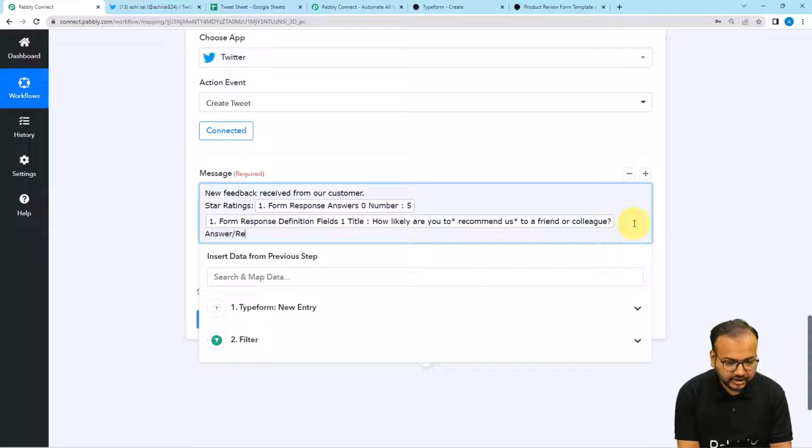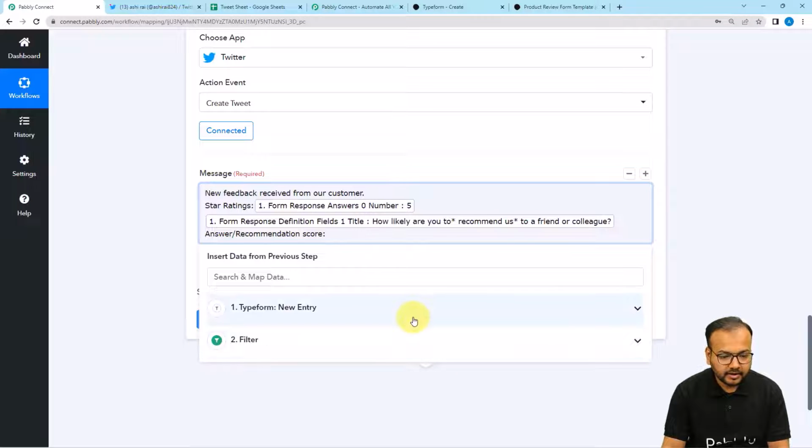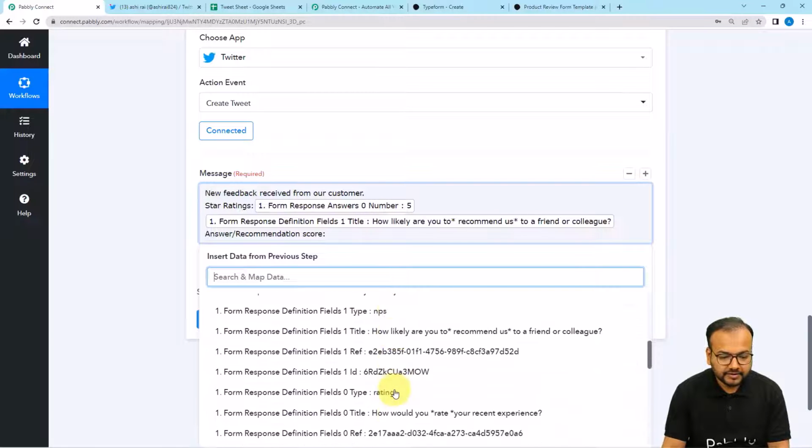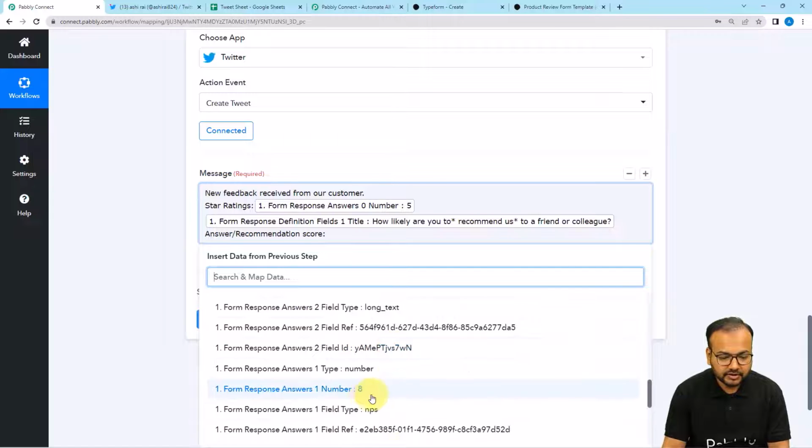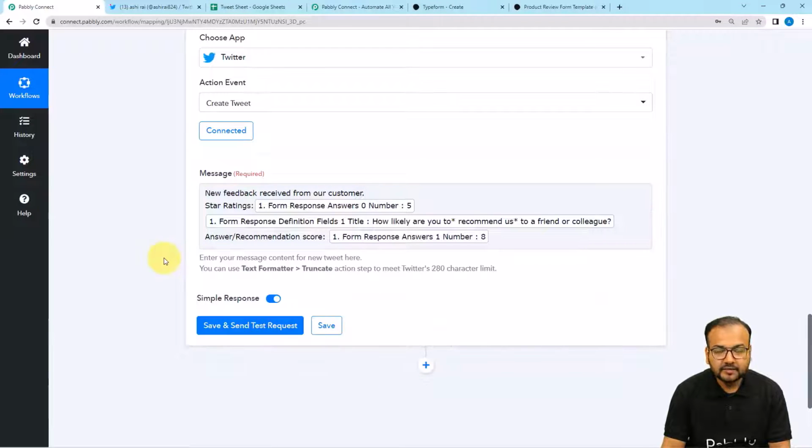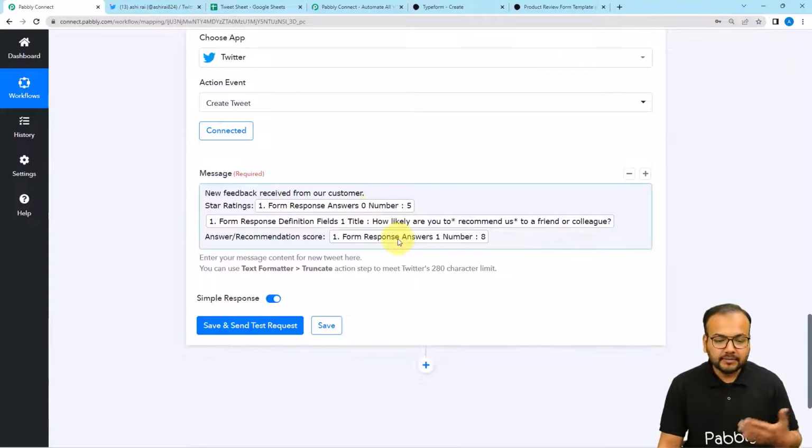Answer / recommendation score. You can type anything. And here I'm going to map the score that we have received from the form submission. Okay. And if you want to share additional thoughts, you can map that also. Right now, I'm just sharing these two things.